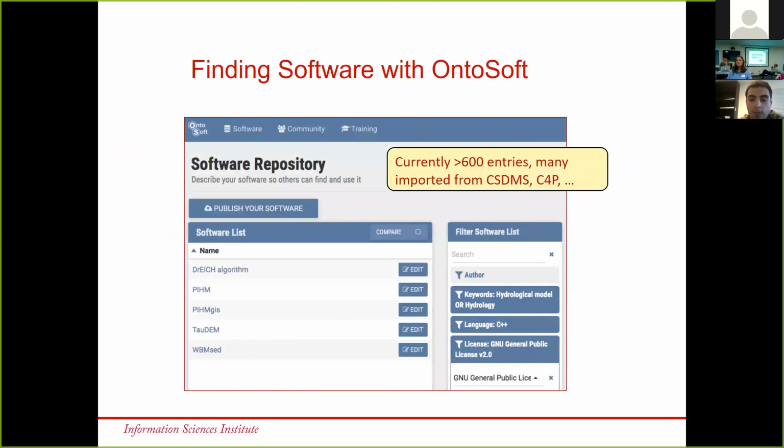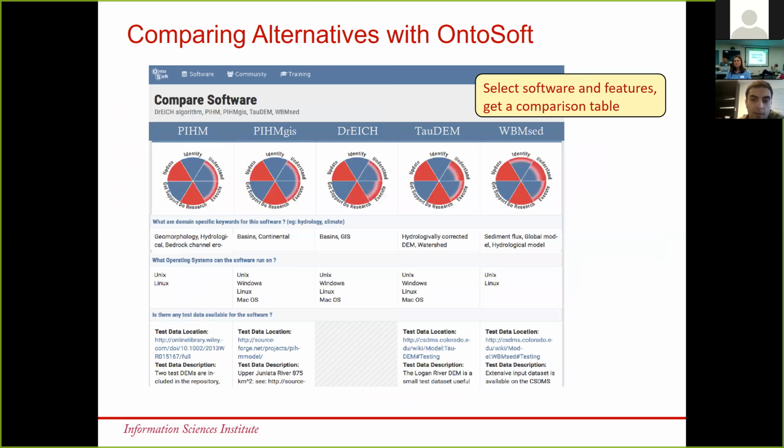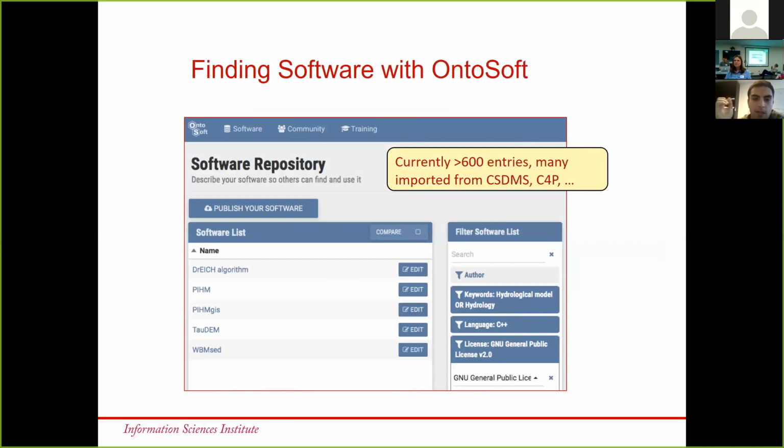Since we have all this metadata well structured, you can add keywords, favorite languages, or licenses that you want to filter by. It's basically adding a set of filters based on the metadata fields that have been used when describing software, or keywords. For example, here we are looking for hydrology models that are written in C++ with a general public license. And these are the results that can be found in the general software repository.